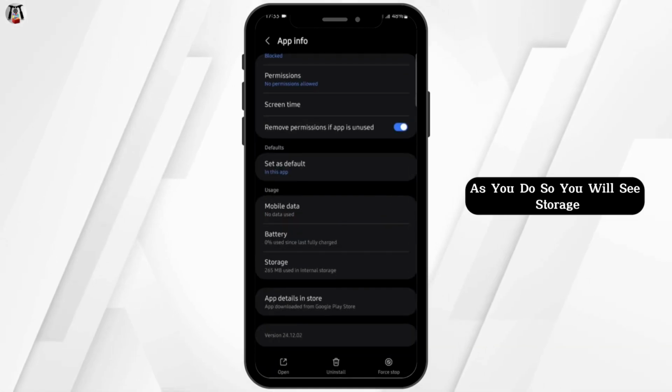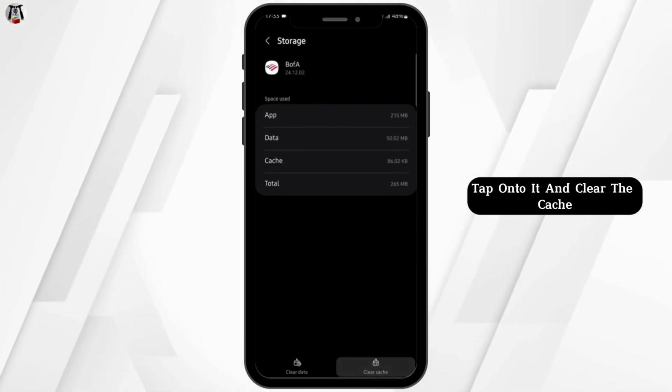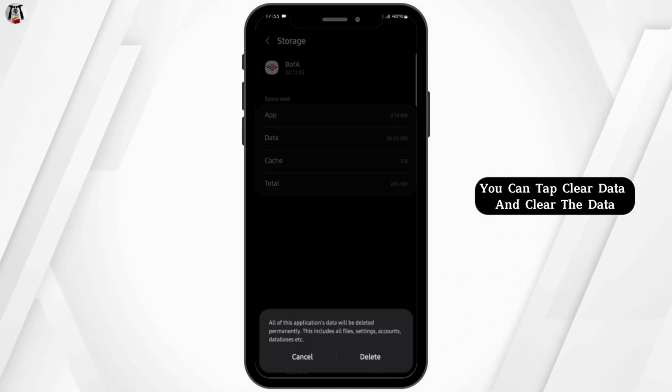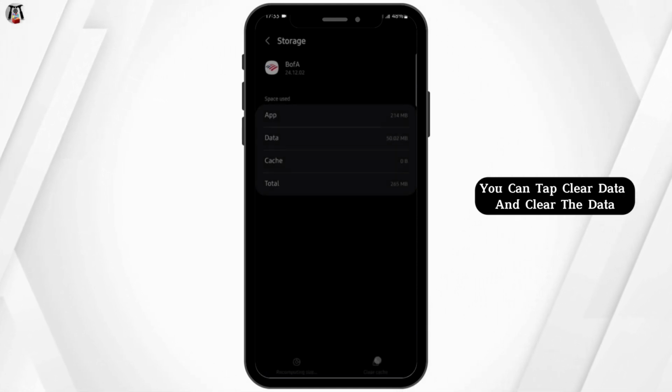As you do so, you will see storage. Tap onto it and clear the cache. If you remember your credentials, you can tap on clear data and clear the data.